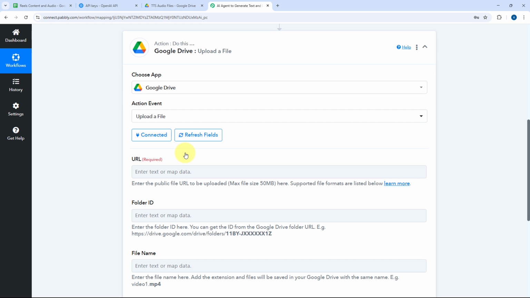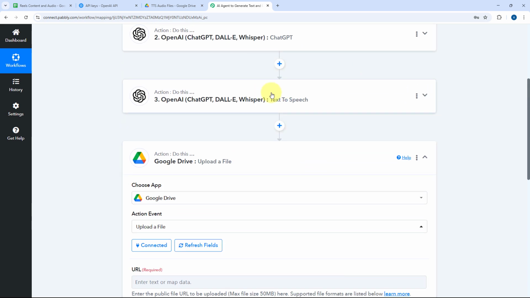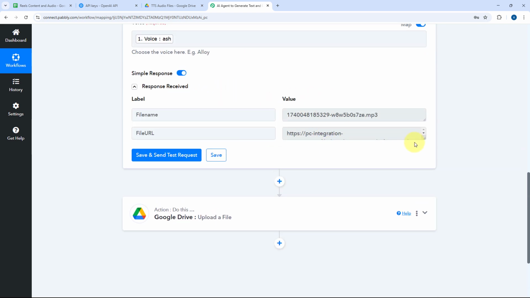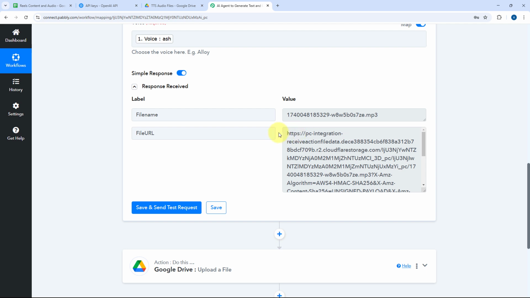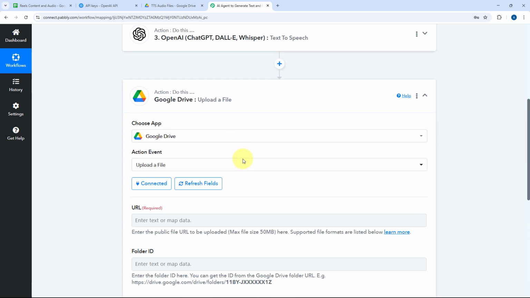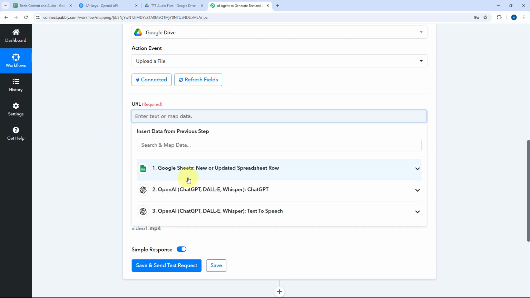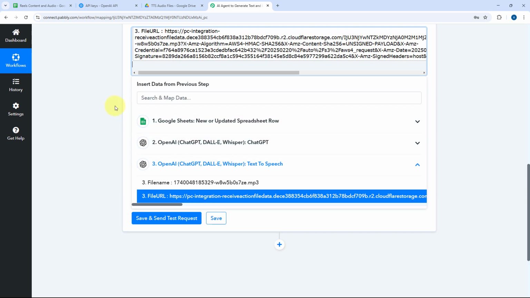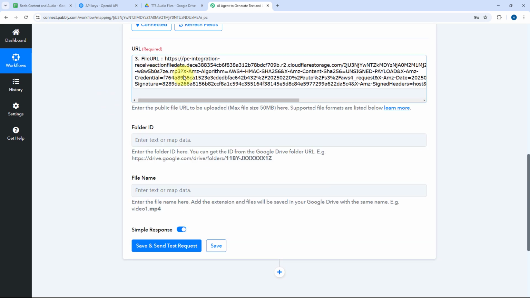After making the connection, the first thing it asks us is the URL. So here we have to enter the URL of the file which we want to upload in Google Drive. In the previous step of OpenAI's text-to-speech, we received the MP3 speech file URL as a response. So we are going to map this same file URL response in this Google Drive upload a file action step. Click on this URL field and from the drop-down of text-to-speech action step responses, select and map the response of URL over here.